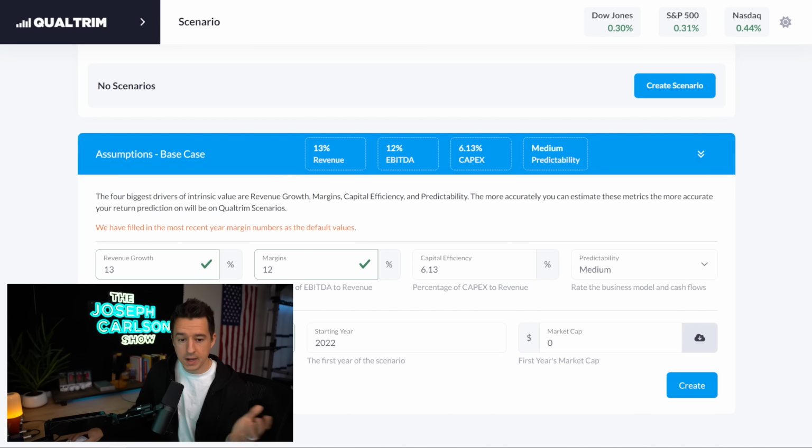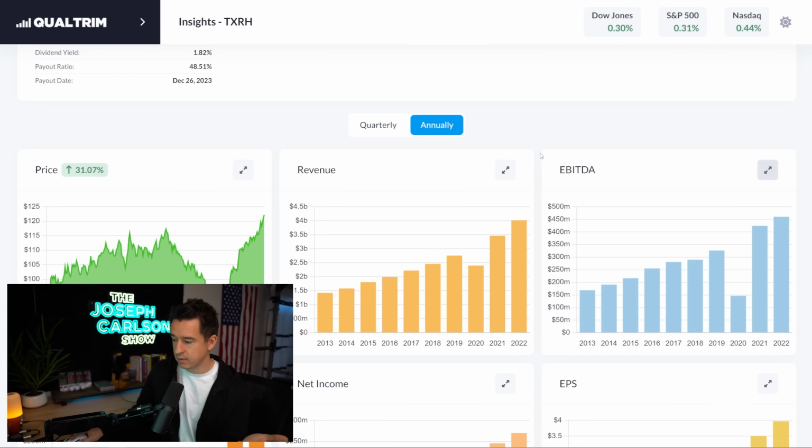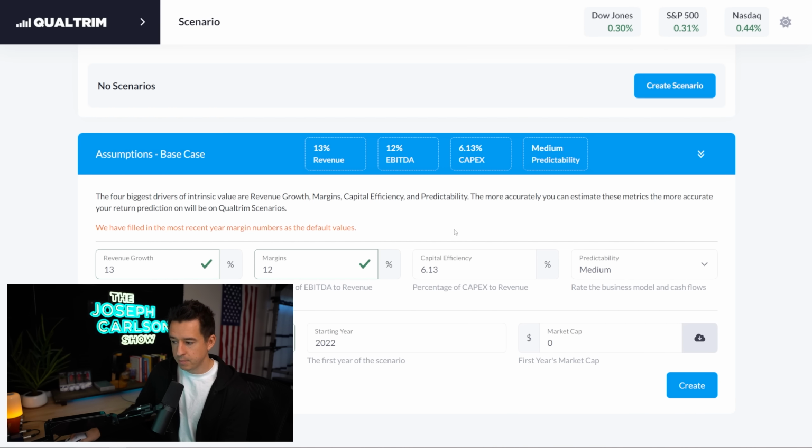You can find all this info right on Qualtrim Insights. You're just dividing one number by the other. And it's the same thing for the CapEx, for the capital efficiency, the percentage of CapEx to revenue.